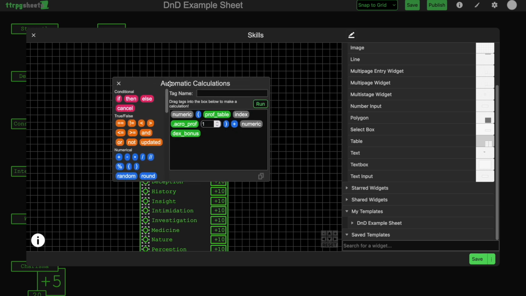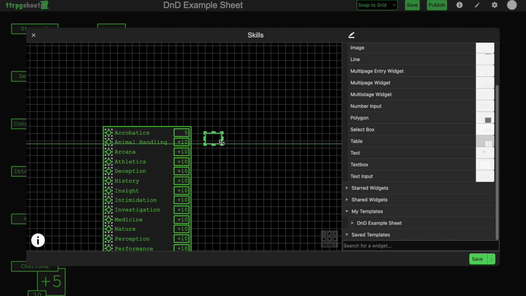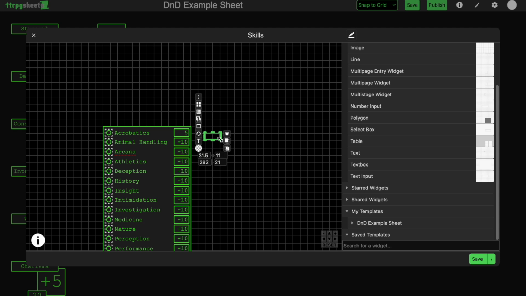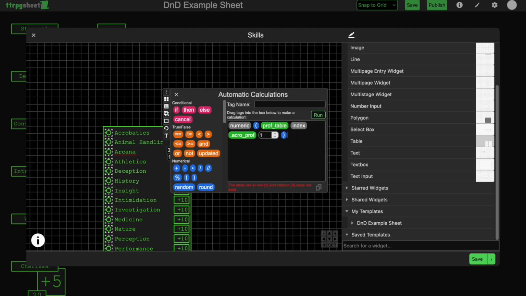I'm going to transfer this calculation to a different text input that I will later hide. This is so that I can easily check if this value is a positive number, so I know if I should add a plus sign to it. The plus sign calculation is very similar to the ability score calculation.